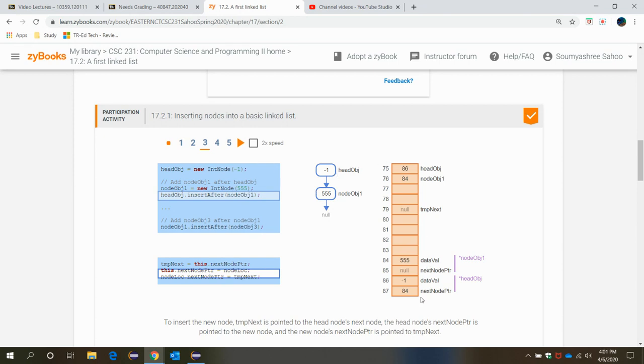Because here in the head obj1, the reference part 84 is nothing but the address of the next node obj, which is supposed to be inserted after the head obj. So this is how this part of the segment of the list keeps track of all the addresses, the starting addresses of the nodes.